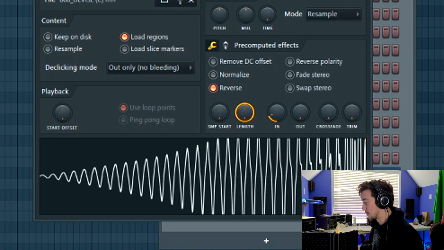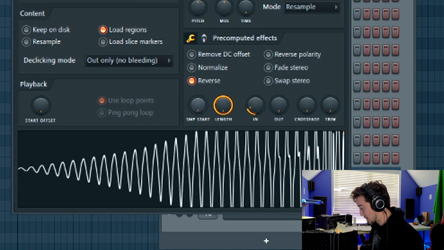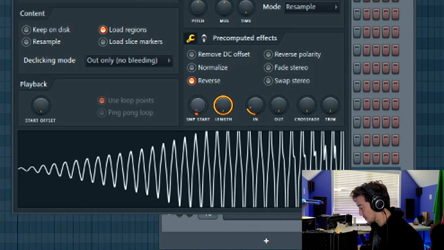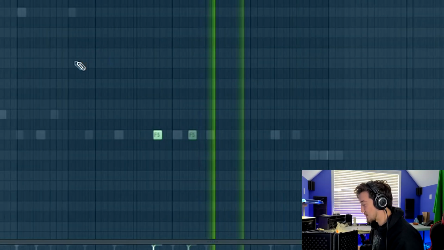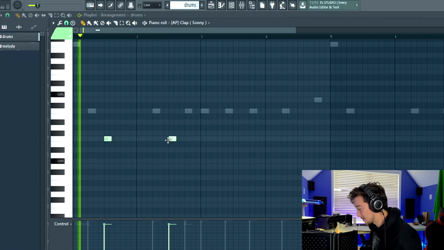You probably noticed this weird warp sound effect at the very end of the reverse 808. We can get rid of that by turning the sample start to the right. So that's pretty cool. We can go ahead and put some claps in.